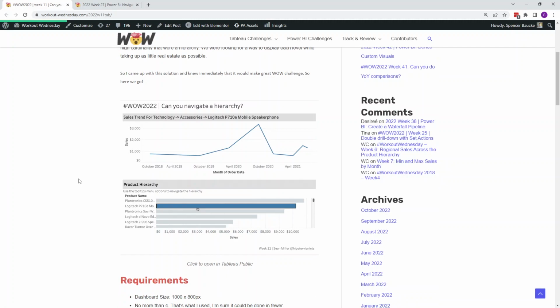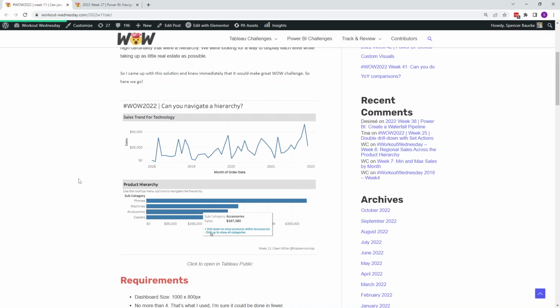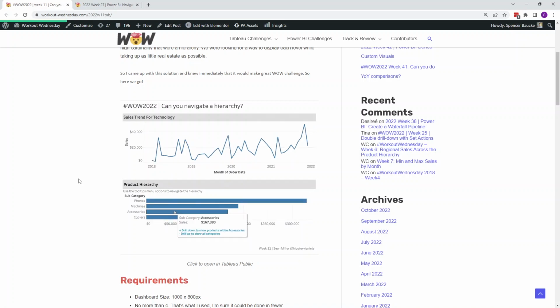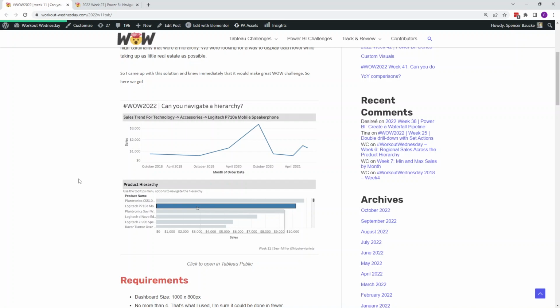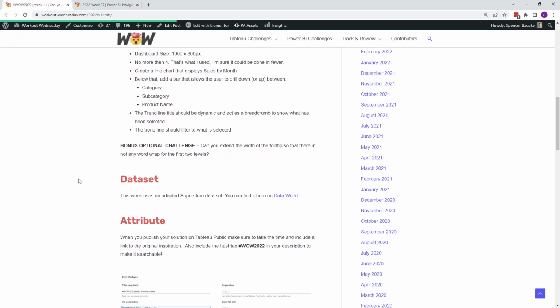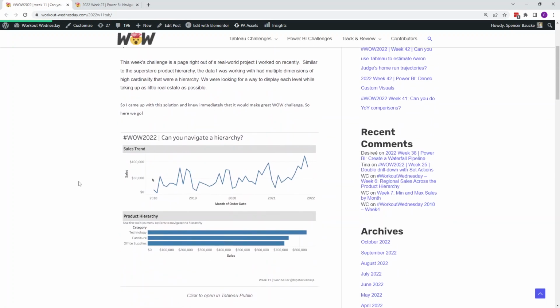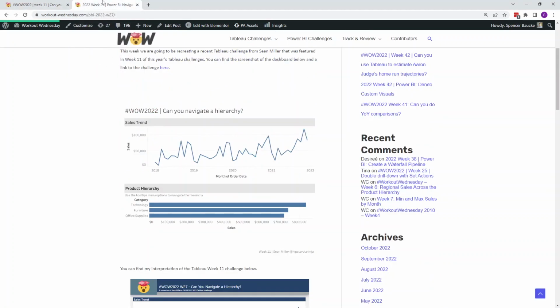Now, what Sean enables users to do in this visualization is to drill up and drill down in a level of hierarchy in Tableau. If you're familiar with Tableau, you'll know that this is actually not the easiest thing to do. You're going to need to create some calculations, you're going to need to create some actions, depending on how you did it. The technique is not so straightforward. So we're going to recreate this in Power BI.